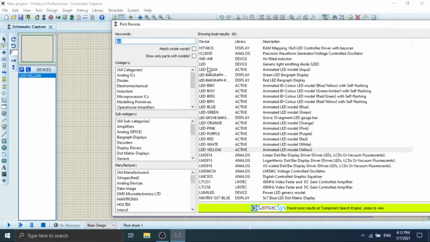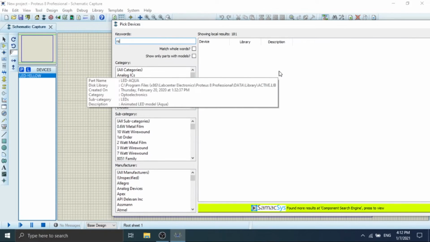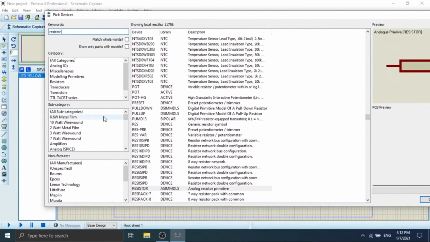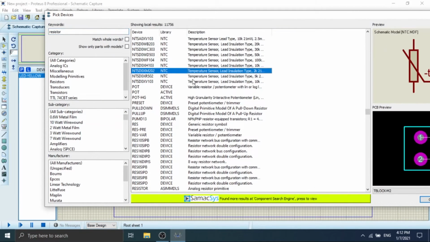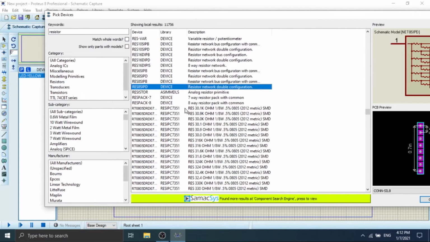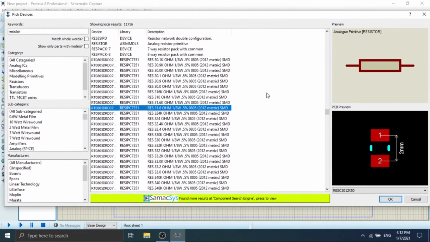The next thing I'm going to take is a resistor, and there are many types of resistors. I'm going to take this one. We have many types of resistors. Let me take this one. And one thing that's awesome about the software is that you can simply select any one and modify the characteristics later on. So here is the resistor, and as you can see, this is the PCB layout of this resistor. As you can see here, PCB preview. So it's actually a surface mount resistor, and this is the size.